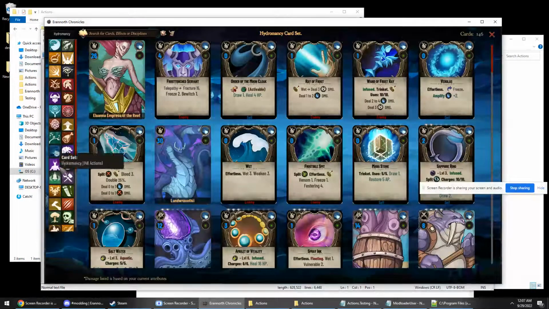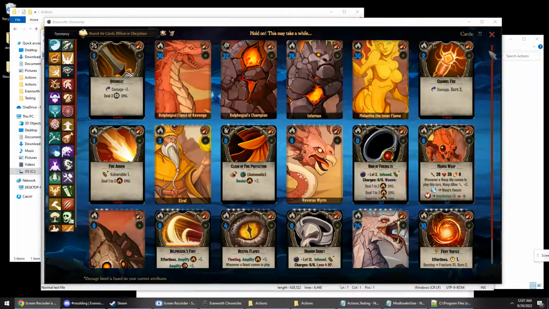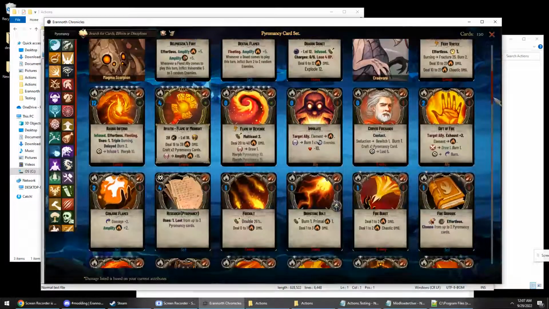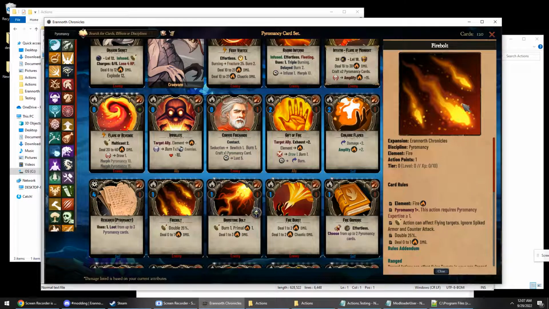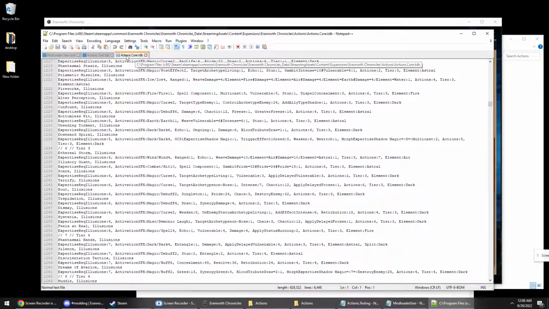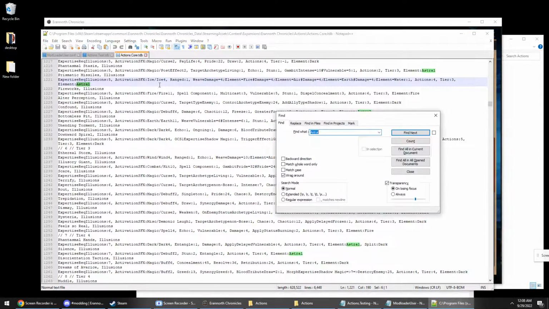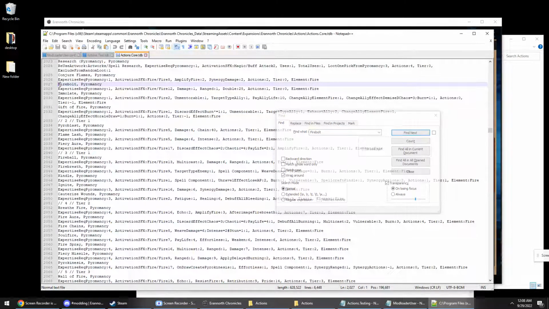So let's say we say, okay, I want to make a card that's like Firebolt, but I would like to make an ice version of it. It's very simple. We can just open up our actions core, the one that's Ravens, and we can do Control F. We'll open up a search box, and we can just type in Firebolt, and then find next. And here is the card, Firebolt.